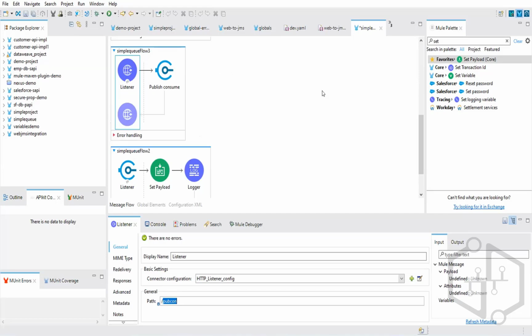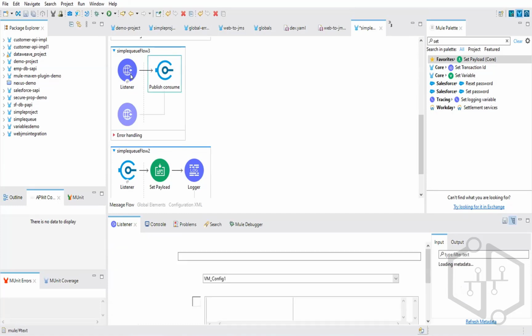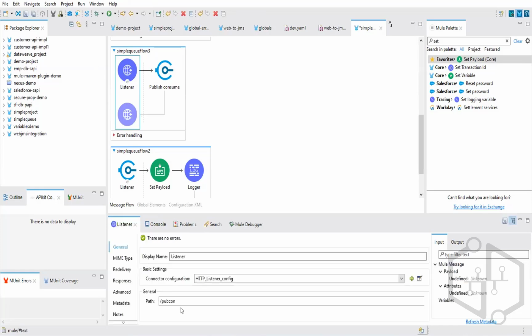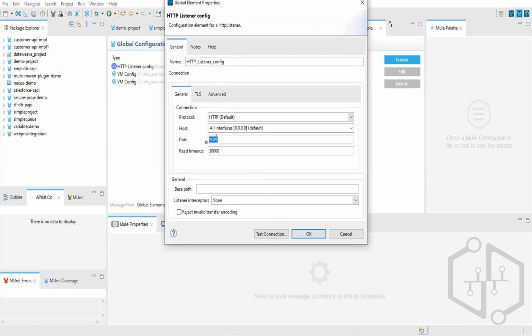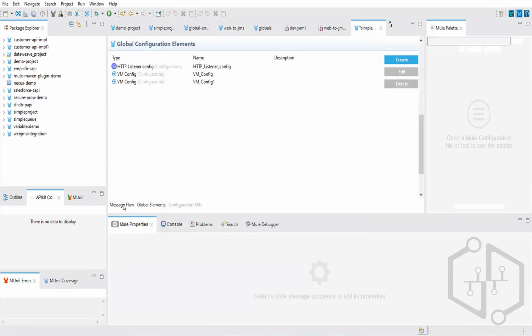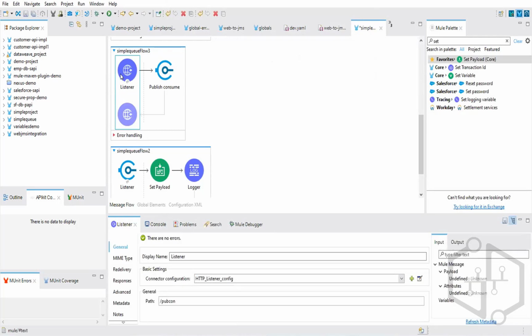Exactly. For the configuration, can you go one more time through the tabs, what's configured where? Sure. The first component you configure is the HTTP listener. This is to take the message from Postman. The path is popcorn, and the host and port are localhost 8085. That is the configuration of your HTTP listener.